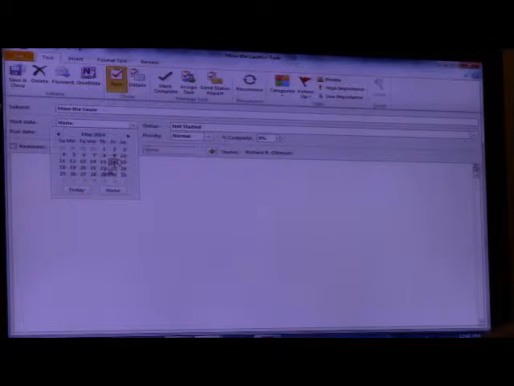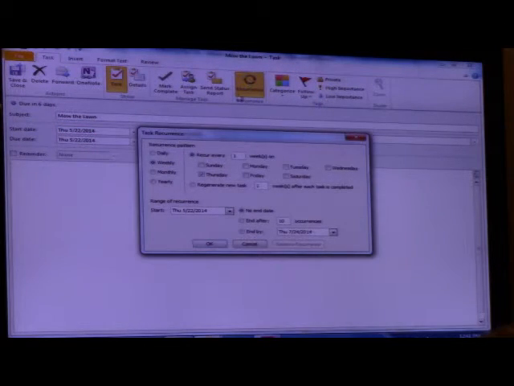And I can set the start date to next Thursday, and status is not started, the due date is on the same day. I could set a recurrence to recur every week on Thursday, and click OK. And now it's a recurring task. So every Thursday I've got to mow the lawn. And then I'm going to click Save and Close.